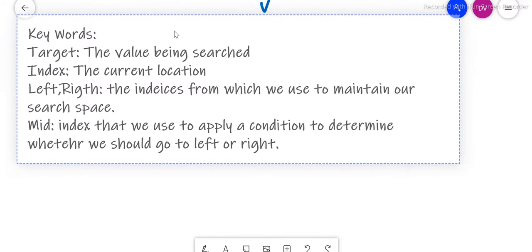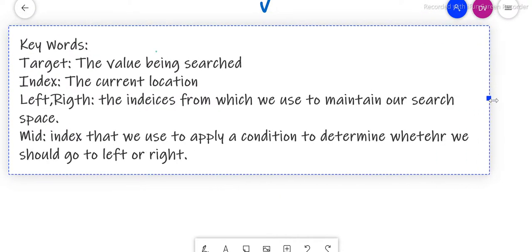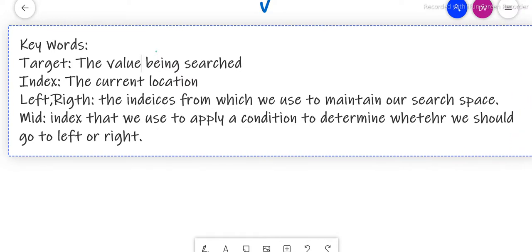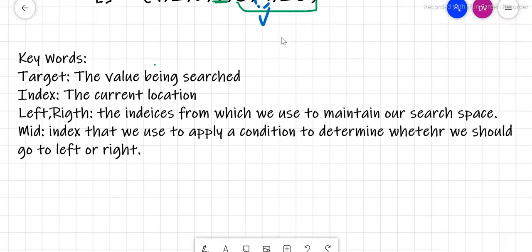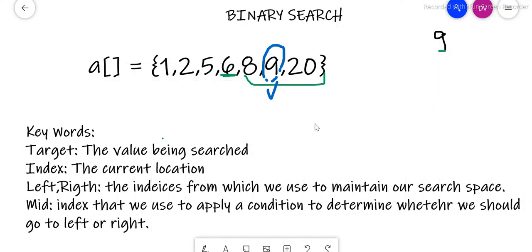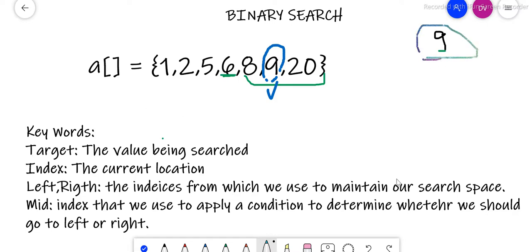and now let us see them working in our example. This is the example which we took. Okay, so what is target? The target is 9. The target is 9 and the first index is 6. Sorry, index is equal to 2. 0, 1, 2, 3. Sorry, index is 3. So our index is 3 here.